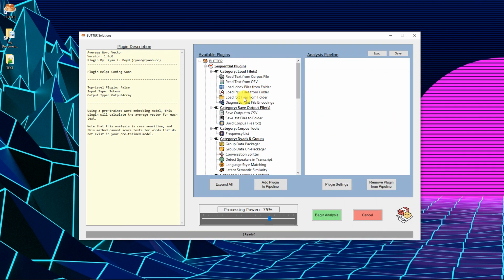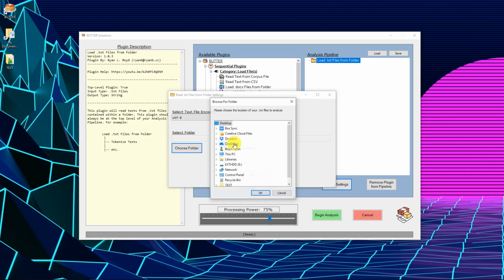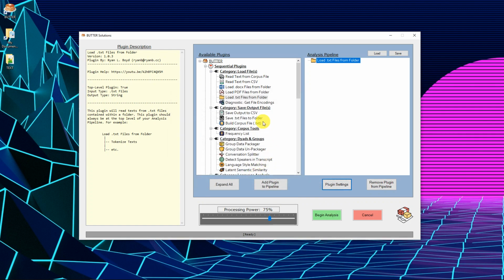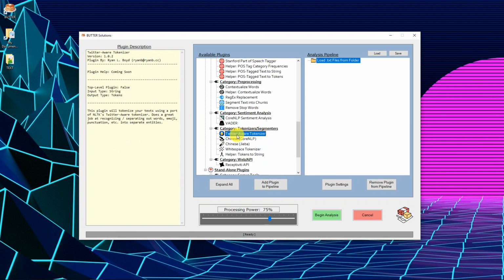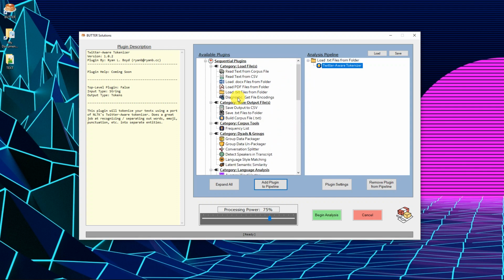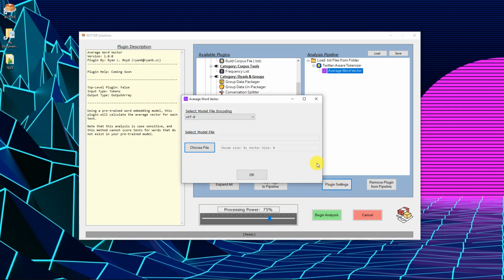So first, we'll go ahead and read in our text files. Then we need to tokenize our texts, so we'll use the Twitter-aware tokenizer. Then we connect the Average Word Vector plugin. And when we go to the settings, we see there's really only one main thing that we need to do, which is select the model file that we want to use.